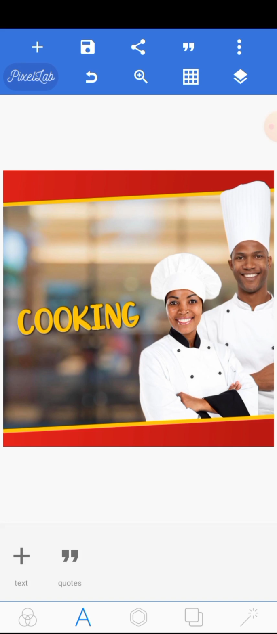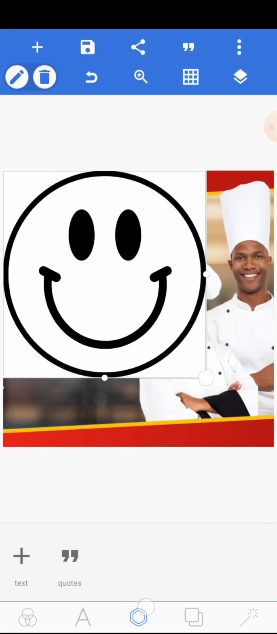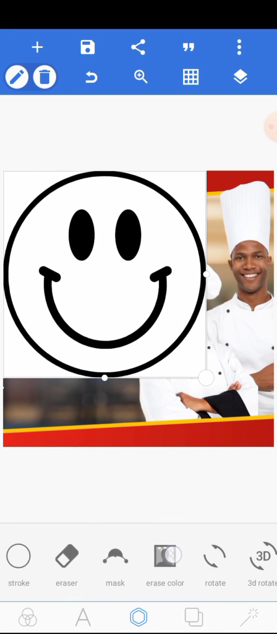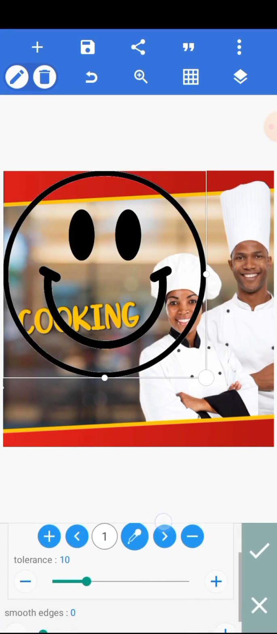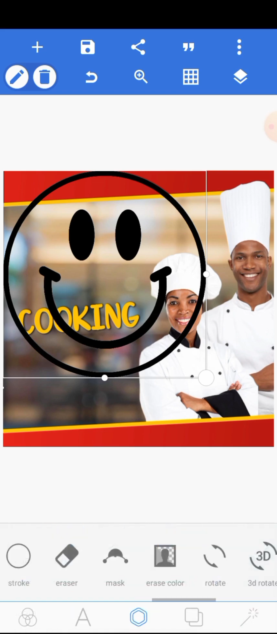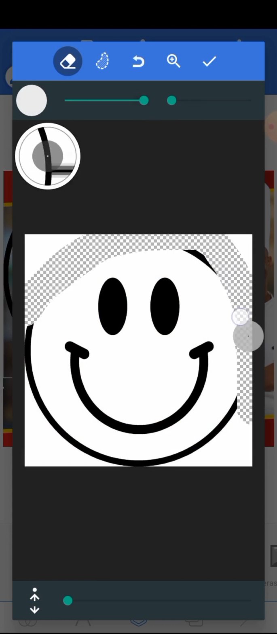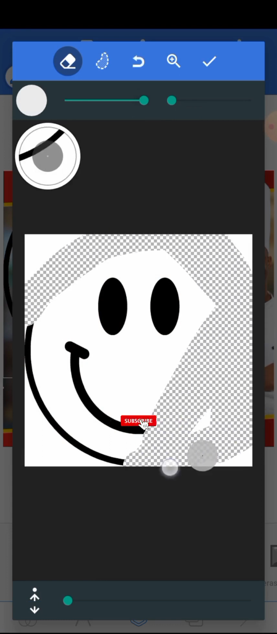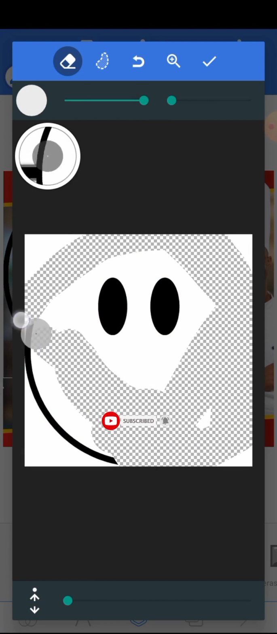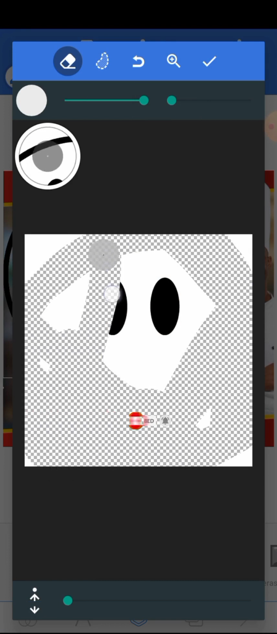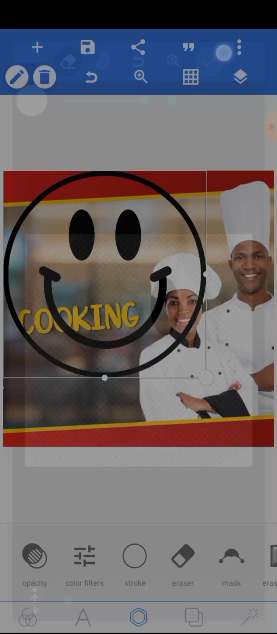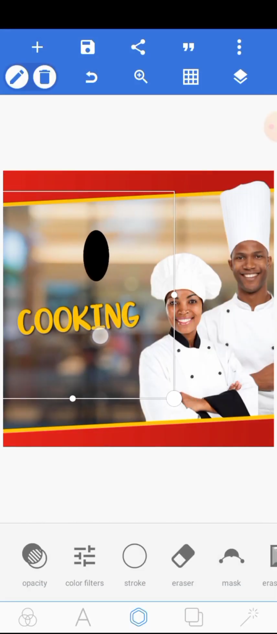Then the last thing I'm going to do now is to bring in the eyeballs. So I put eyeballs in it. So from here, bring it in, go to erase color, tap on it, increase tolerance to the highest. Then the next thing I'm going to do is to go to my eraser, increase the size of the eraser, clean it up, and after cleaning it, I clean up one eye. What I need is just one eye to do what I want to do.